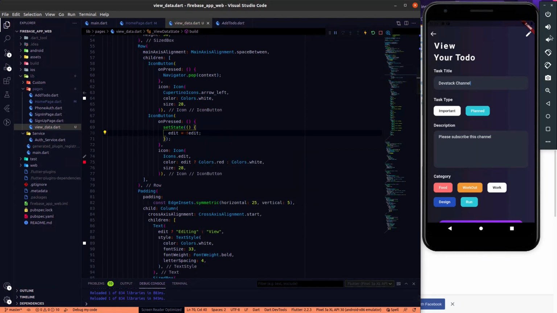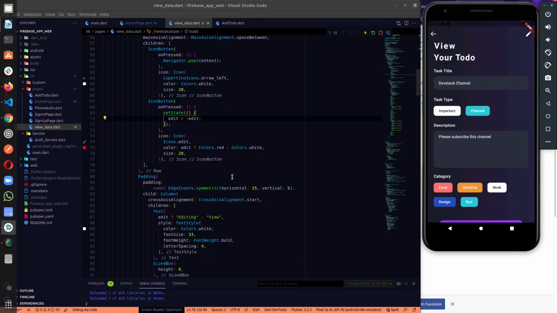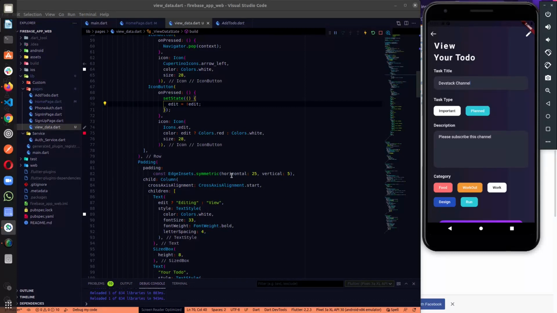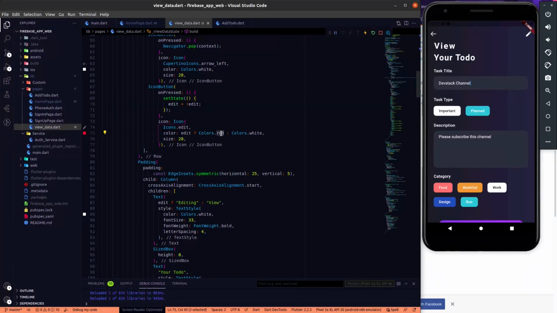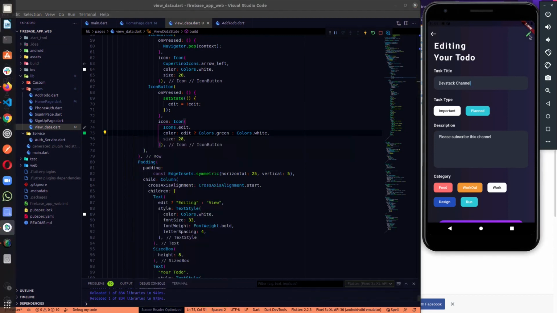So let's see, if I click on edit, the color should change, and this editing text should also change. If I click again, then it will change back to the view and the color is also changed. Instead of red, we can use something else like green maybe. Okay, so it's working. Now what we have to do is that all the fields should be disabled, right?